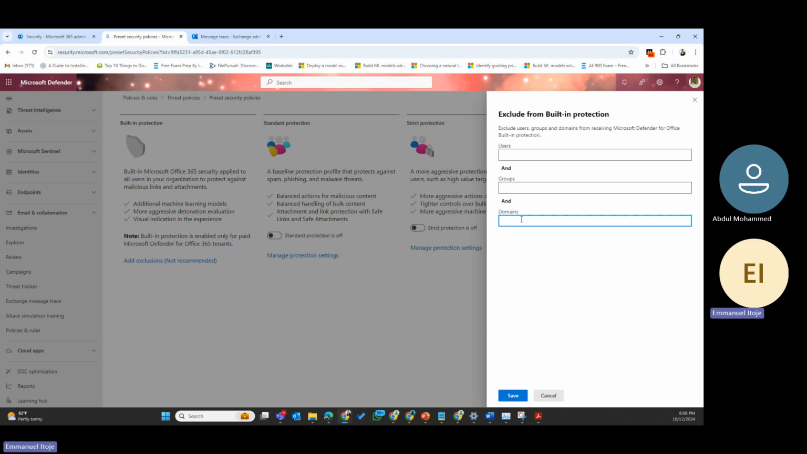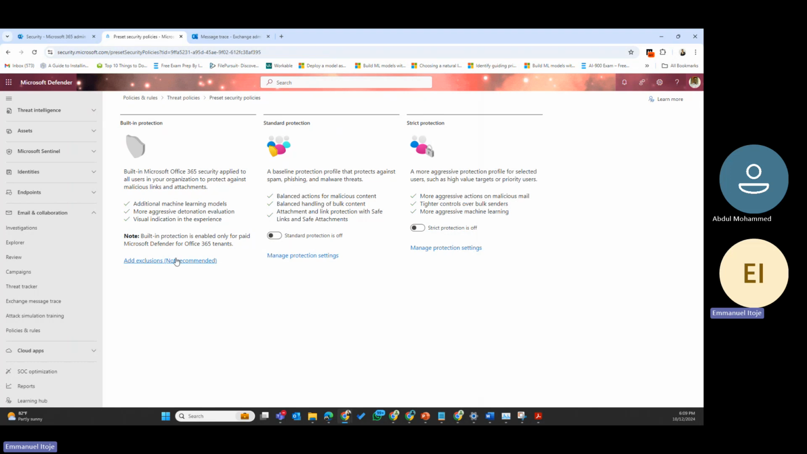Like in my organization, we have over 5 to 7 domains because they are subsidiaries, right? And they are all entities on their own that are being certified by CAC. So each of them is expected to have their own domain. So if there's a particular line of business that needs to be receiving a lot of attachment emails, you can exclude. But again, Microsoft said that, well, it is not recommended.